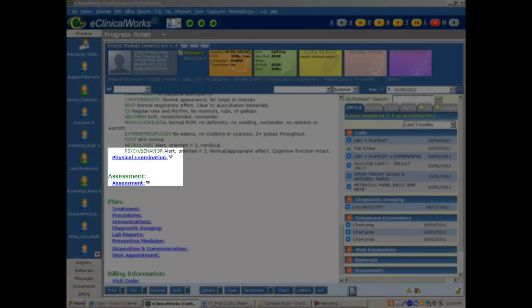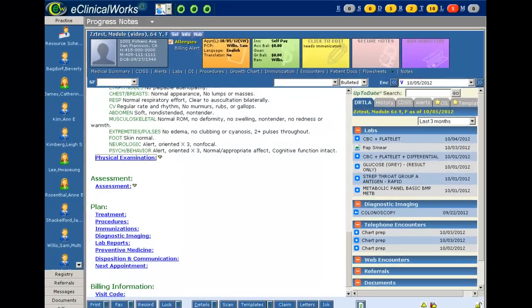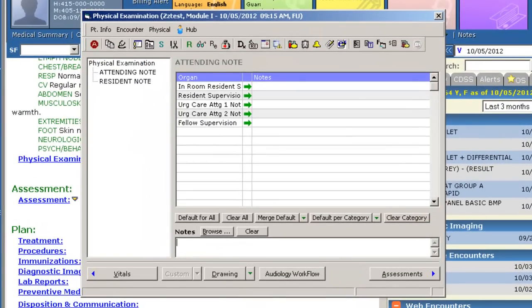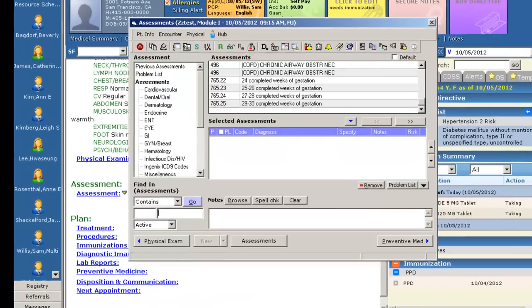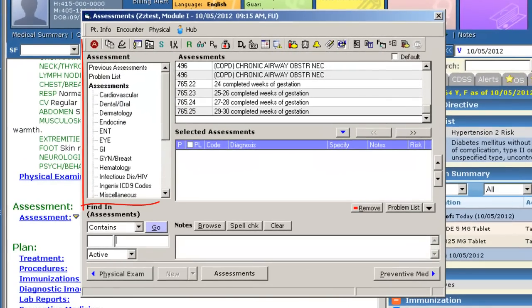CareLink San Francisco uses the physical examination portion of the progress note for attending attestation. This is only relevant in clinics where residents are working. The assessment window is where patients' diagnosis or diagnoses are recorded. The left panel contains assessment categories.